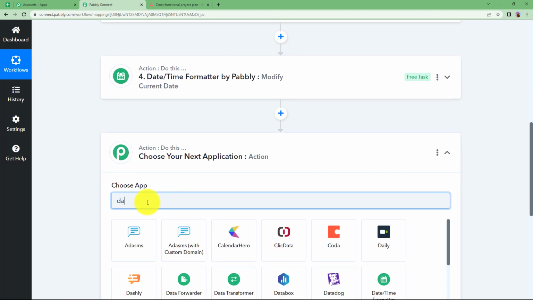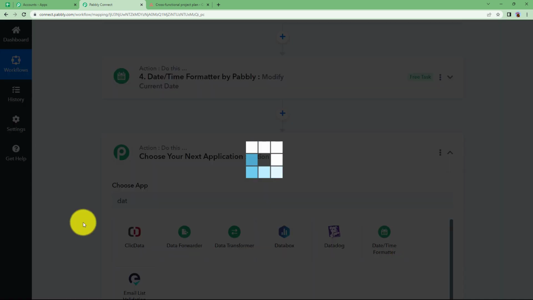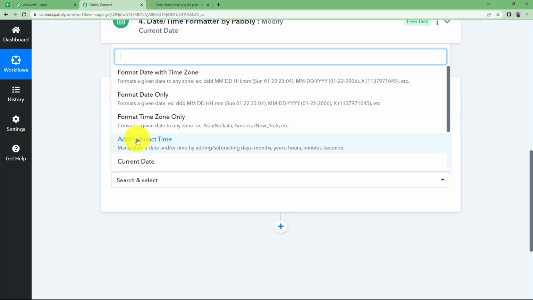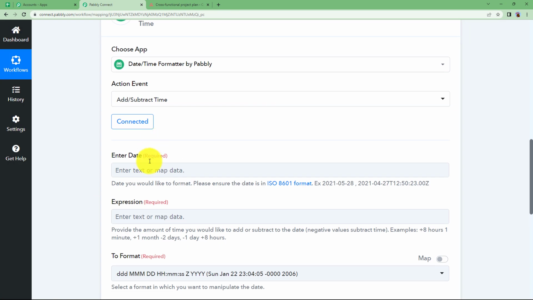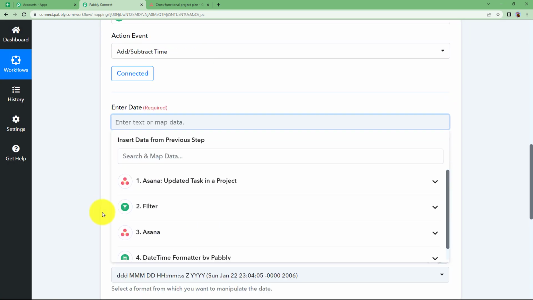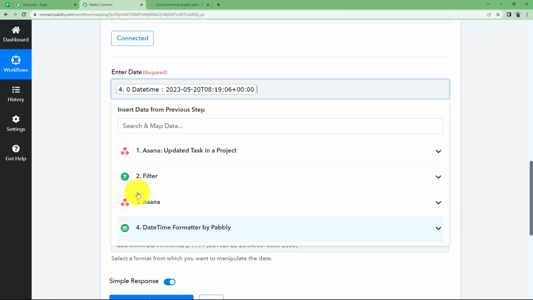So again, we will add datetime formatter over here, because we will now be using the action event as add subtract time. Click on connect, and now it's connected. Enter the date. Now we are going to enter which date? The date we have just now generated.